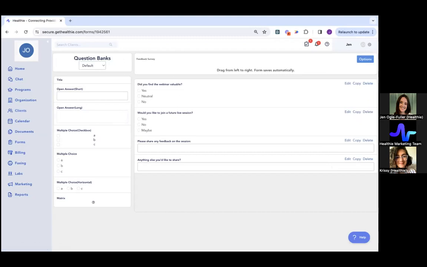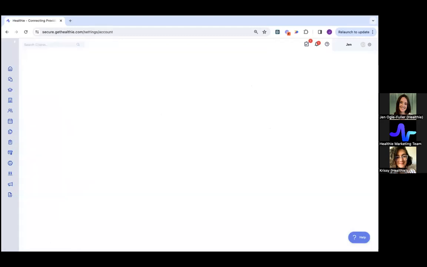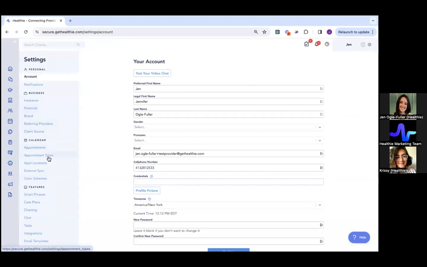So once I've come in here and I have set up this form and this survey, I'll go back to my appointment types page, and I can actually get to my appointment types page, not just through calendar, but I can also go to my settings in the upper right-hand corner and navigate to appointment types.